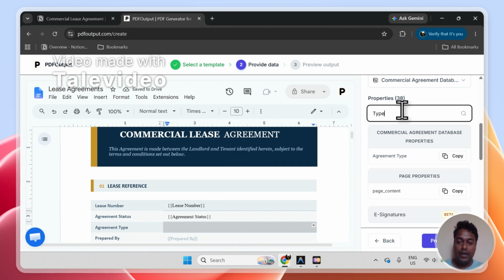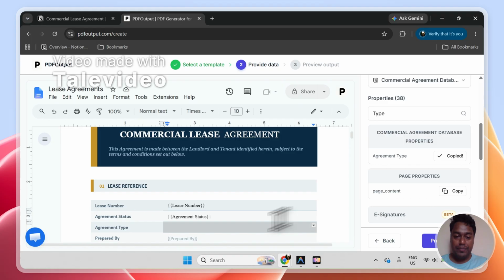Okay, I'm looking for agreement type. I will just copy and paste it. So once all the elements are copied and pasted, then it is time to start generating the PDF file. Okay, let me use the format painter so that we have the same formatting available. So we have the same formatting available.